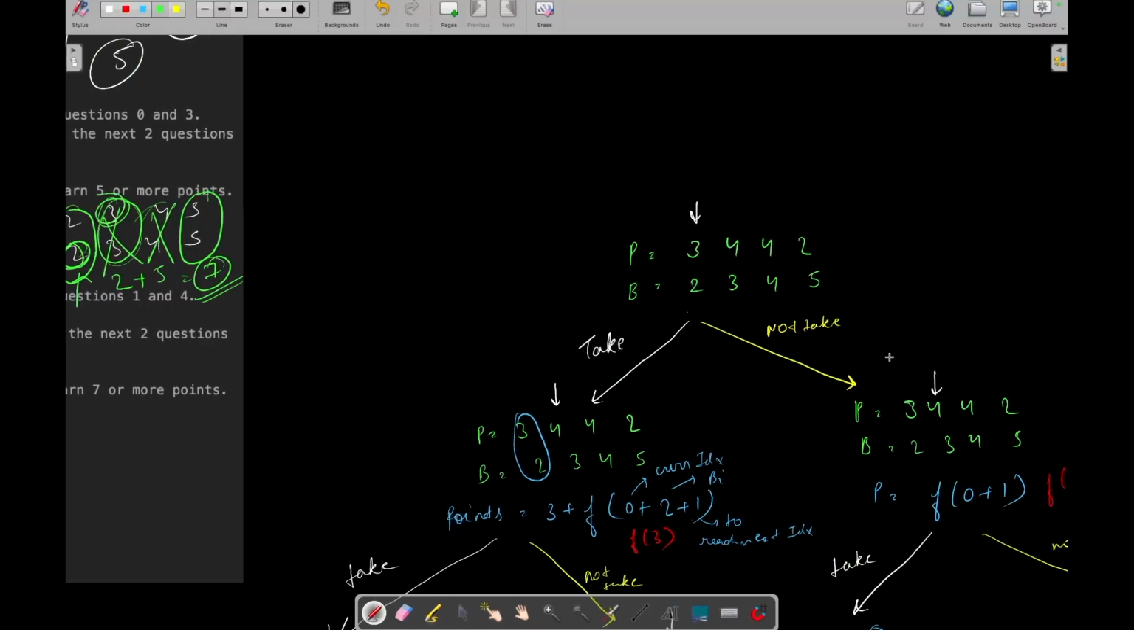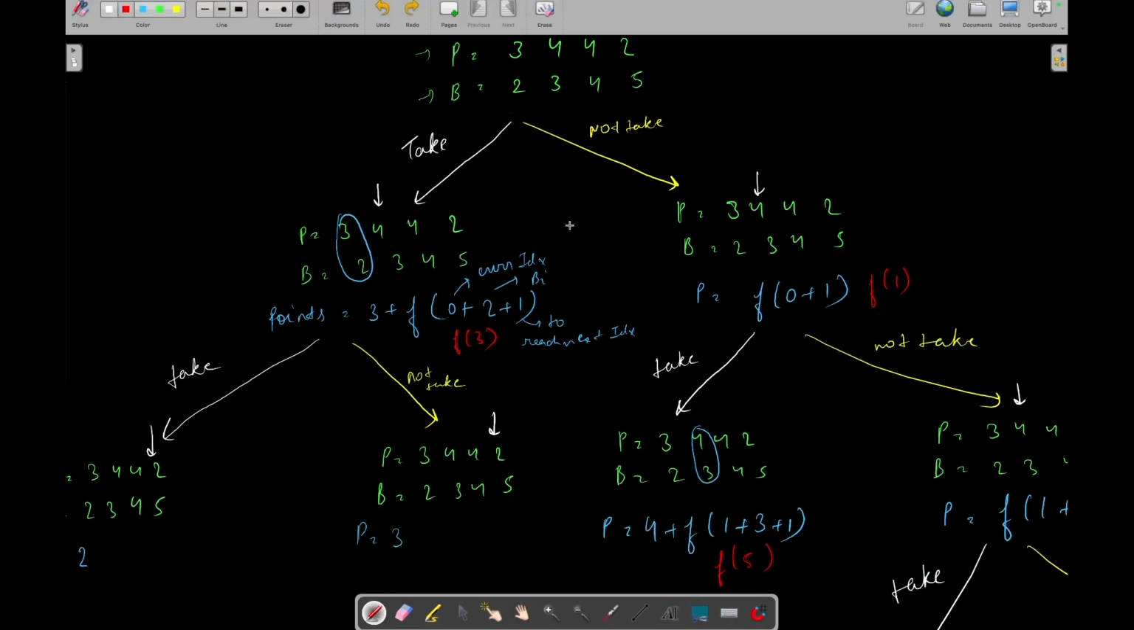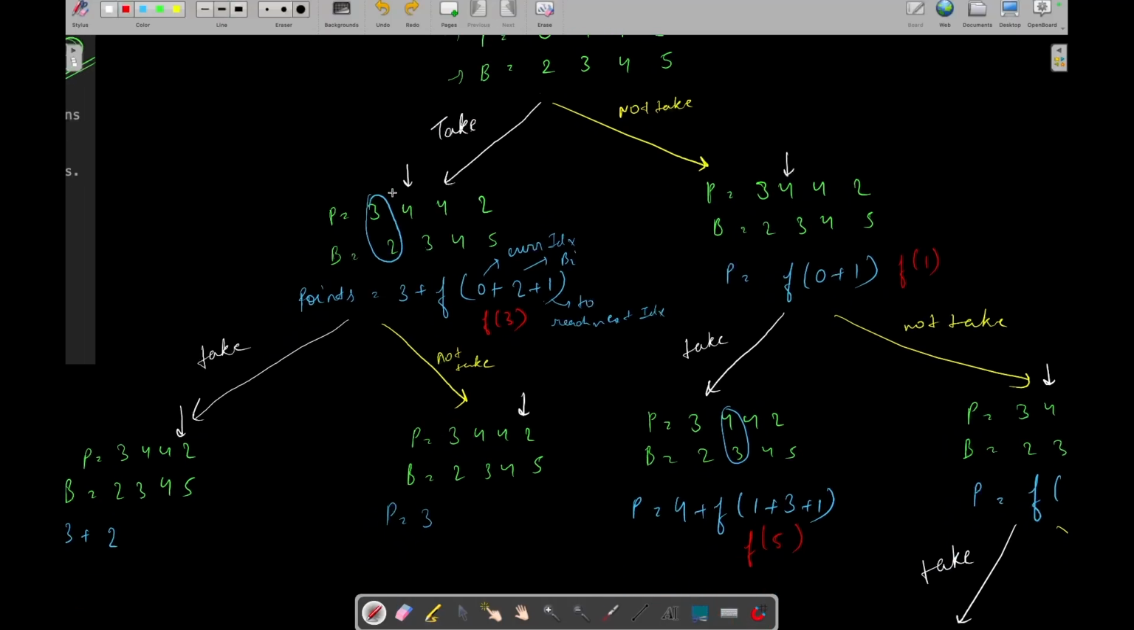Let's see some more dry run for this approach. Let's say you have been given this points array and this brainpower array. Right now we are at the 0th index. We have two choices: either we can take it or we can skip it, right? Let's say we are taking this, then we will earn 3 points, but we will be unable to take the next two questions. So we need to directly jump to this index.